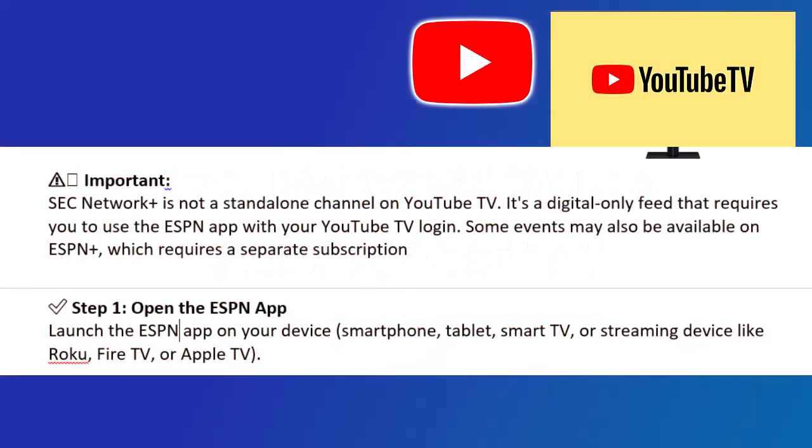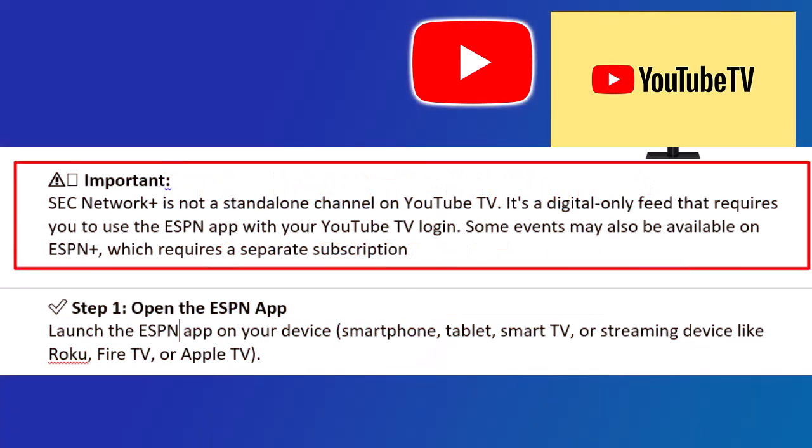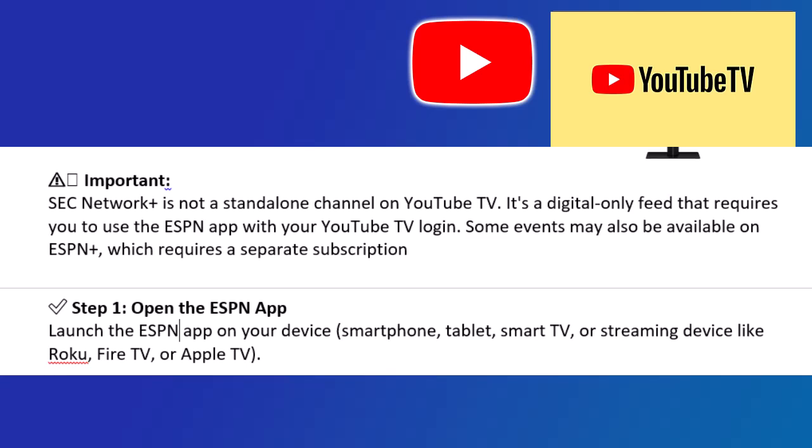Important notice: SEC Network Plus is not a standalone channel on YouTube TV. It's a digital-only feed that requires you to use the ESPN app with your YouTube TV login. Some events may also be available on ESPN Plus, which requires a separate subscription.